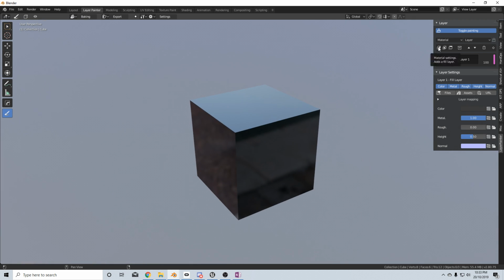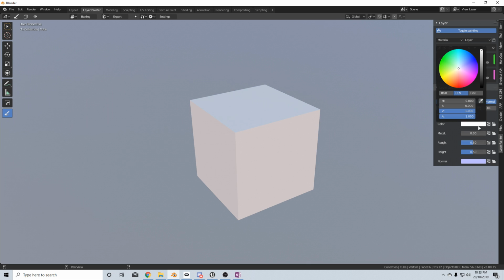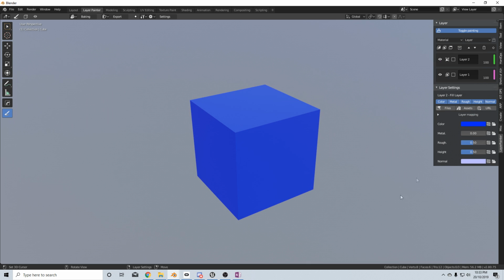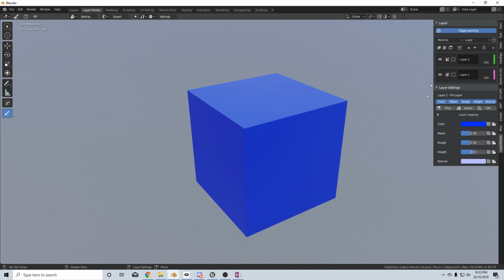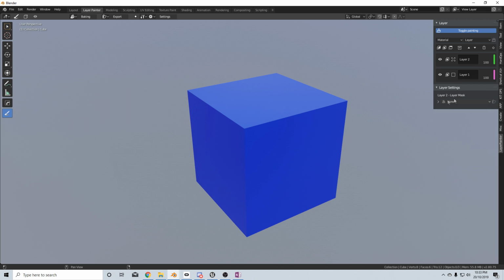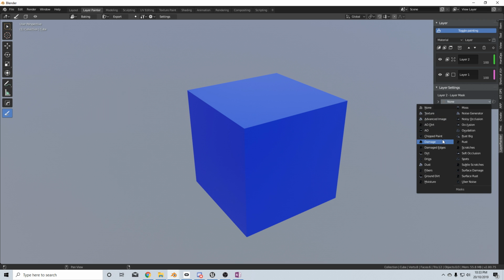Let's go in and add another layer. From here, I'm just going to change this to a blue color. And let's give it a little bit of shine. Let's bring down the roughness a little bit. And this is the fun part. So we can come over here and select the mask selection. We've got the mask layer. And I'm going to change it from none to damaged.